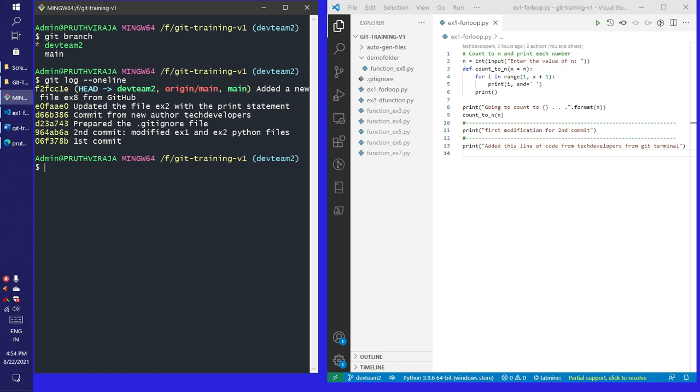Suppose we have a few number of branches, and in order to guess in which branch we are working, you can directly see the branch which is pointing in front of the Git repository. But in order to see the number of branches we have in our Git repository, we need to use the command git branch. So it helps us to switch to different branches and work on the different branches.